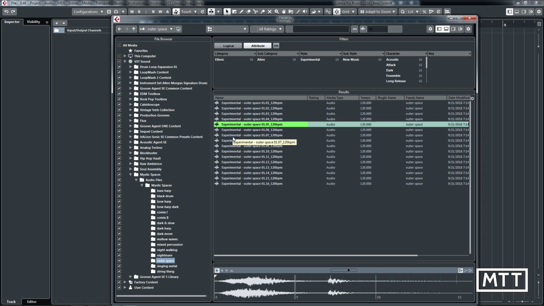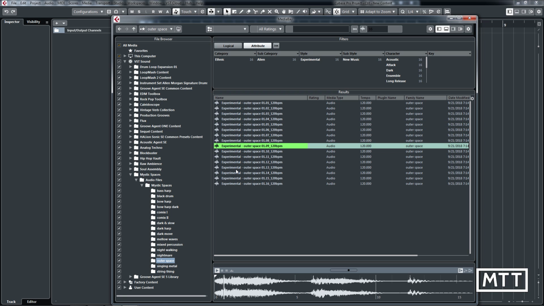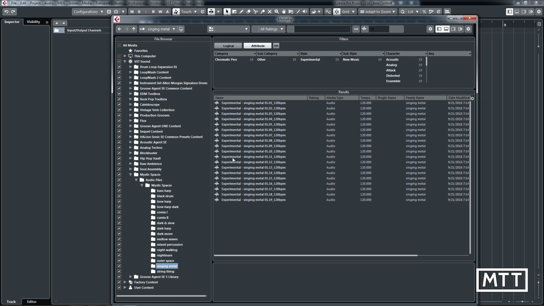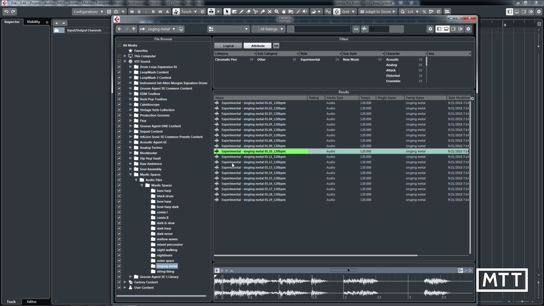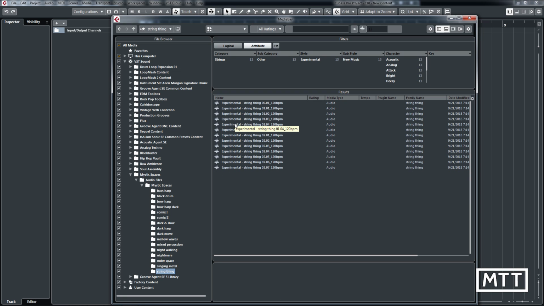Some great atmospheric sounds in here as well. Singing metal. And finally, the string thing.